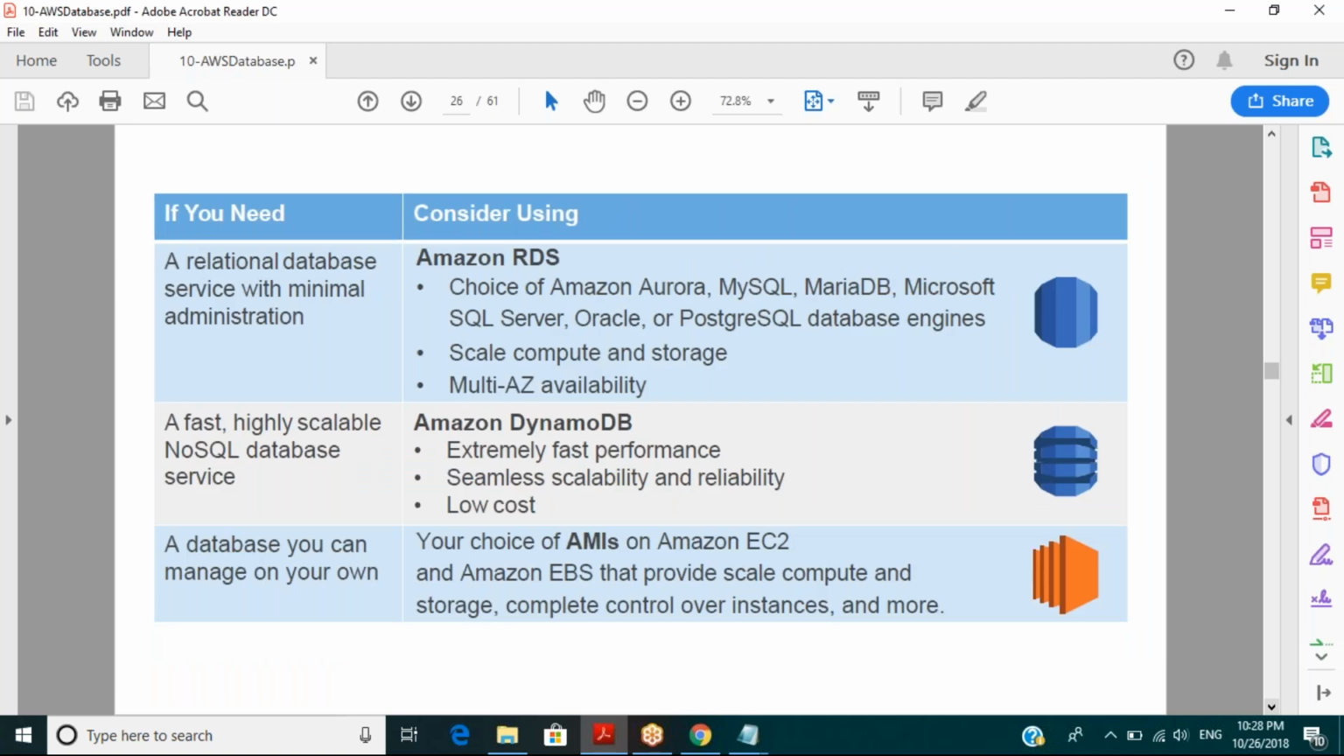Okay, so when to use a relational database. A relational database service with minimal administration: when you don't want to do administration, you can use Amazon RDS, which provides you Amazon Aurora, MySQL, MariaDB, Microsoft SQL Server, Oracle, and PostgreSQL database engines. So you have these many choices. You can create any one of these. And then you can scale compute and storage within your RDS, and it has multi-availability zone availability.